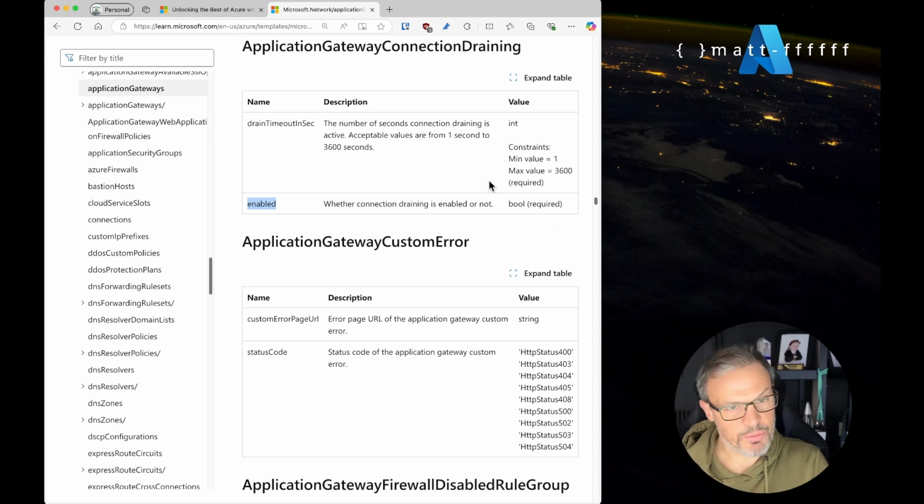So there is documentation for AzAPI. It is not as good as AzureRM. It just isn't, but it is there. And that is a really, really useful trick.